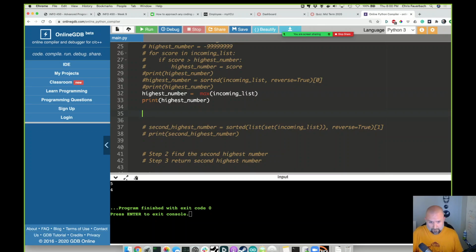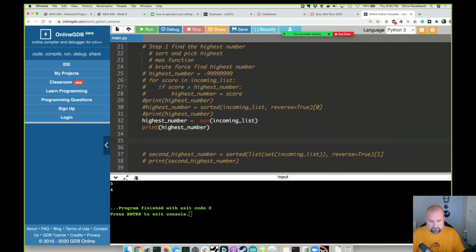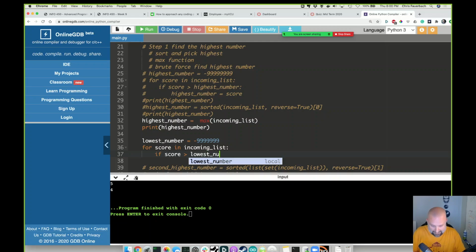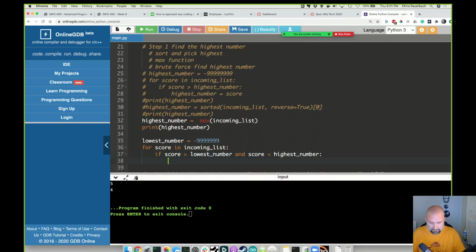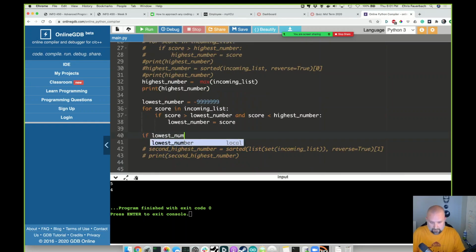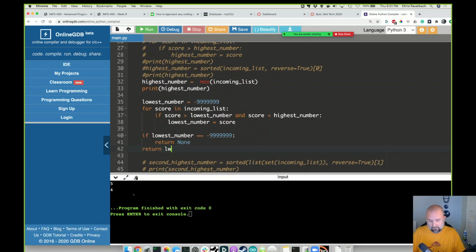But I think the least complicated way of doing this is another brute force. So if we do this again, we can do something like lowest number equals -99999 for score in incoming list. If score is greater than lowest number and score is less than highest number, lowest number equals score. If lowest number equals -9999999, make sure I get the same number, then I know I didn't have a lowest score. Return none. Otherwise, return lowest number. I think that should work.